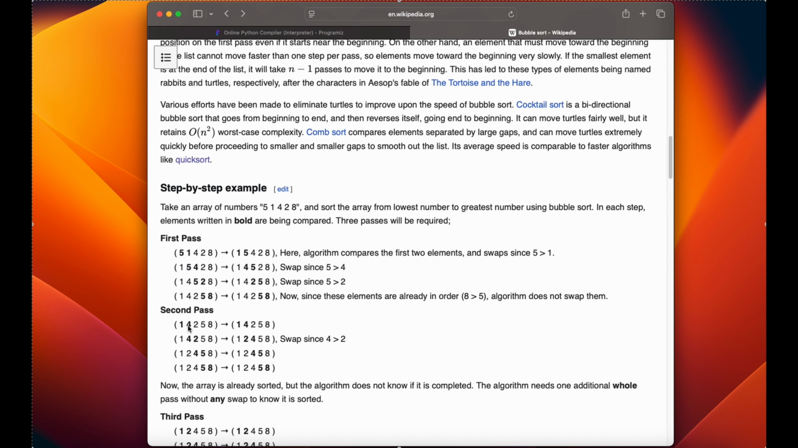Now in the second pass, what is happening? It is going to do the same thing once again. It will compare the first element with the second element, and if the first element is greater than the second element, then it will swap. In this case the second element is greater than the first element, so it will not touch it and it will go to the second element.